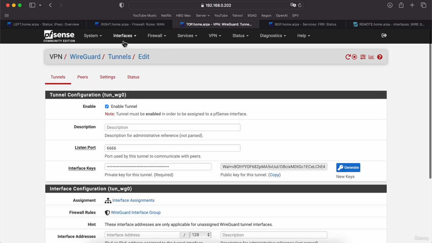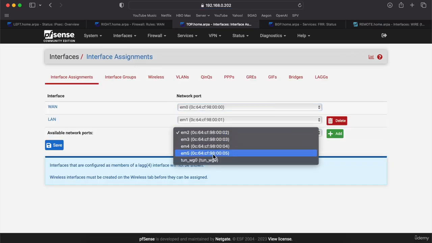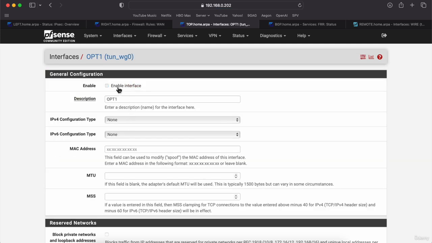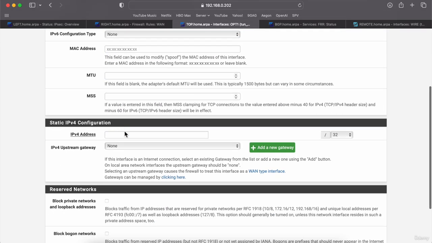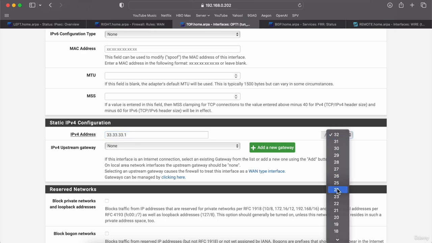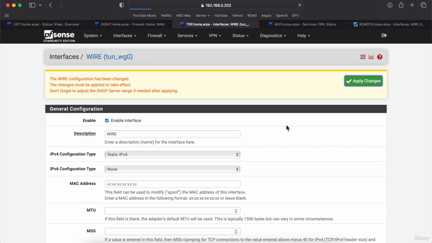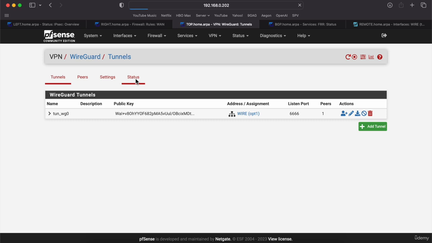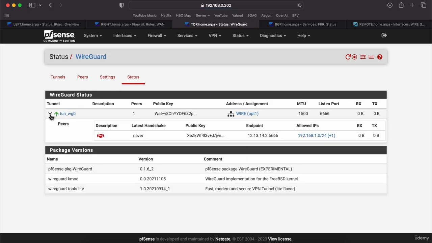Now I should move to this peer to assign the WireGuard interface. I will enable it and I will call it Wire. And the IP address on this side would be 33.33.33.1/24. Let's wait till it applies the changes and check again our WireGuard config. And as I can see, the status is not yet up.